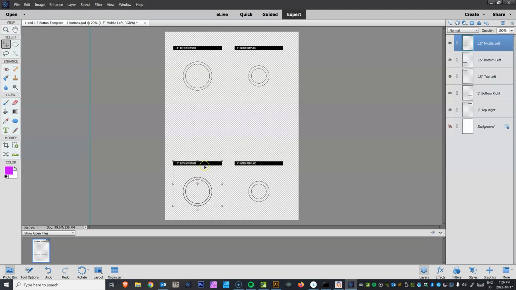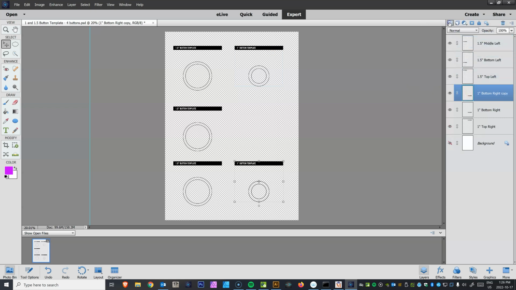And it looks like nothing happened, but if you take the move tool, we can pull one up. They were just stacked on top of each other. Another way we can do this is we drag. So if I want to duplicate, let's say the bottom right layer, we drag it to the new layer icon here and release. And what do you know? There's another one. The only thing we didn't get to do was rename it. So we don't get confused, we're going to go 1 inch middle right. All I'm doing is double clicking on that layer and it prompts you to rename it.